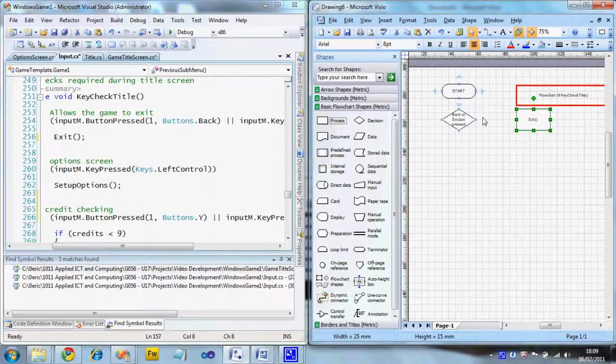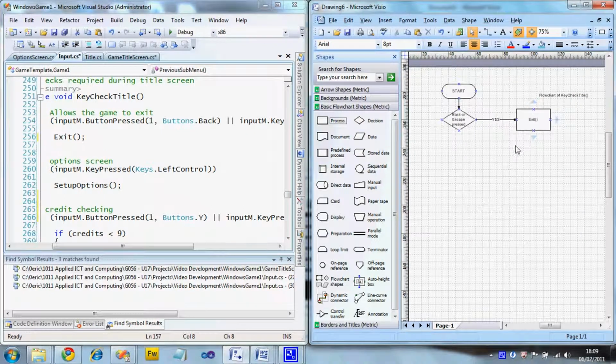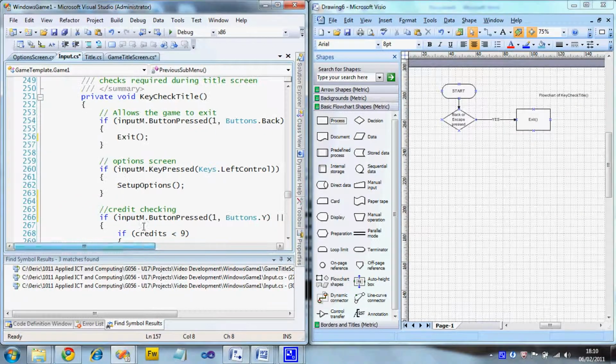So if I click on start and click that blue arrow, it'll automatically join that. And if I say, right, well, go across to there. Now, when I ask this question, back or escape pressed, I do that if that's true. So I say yes. Just double click the line, and then I put a yes on there. Now, if that isn't true, I move on to the next bit of code, which is another check.